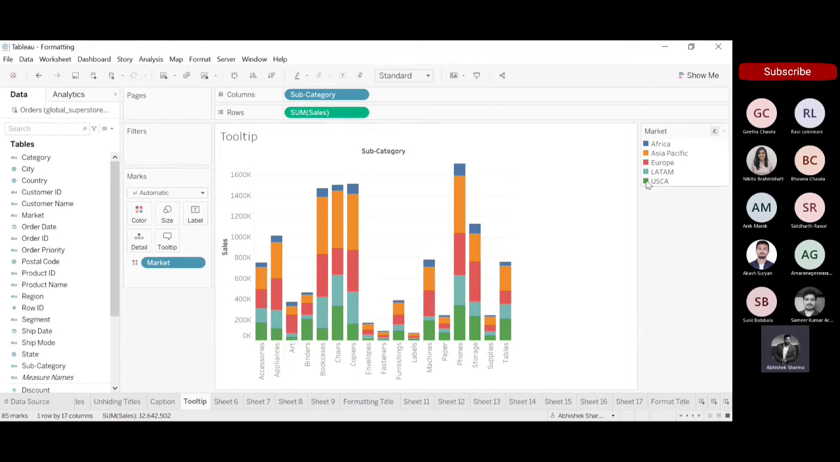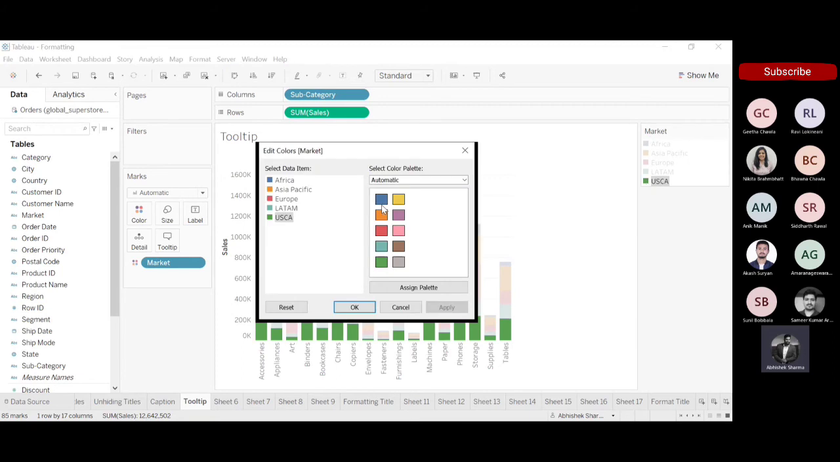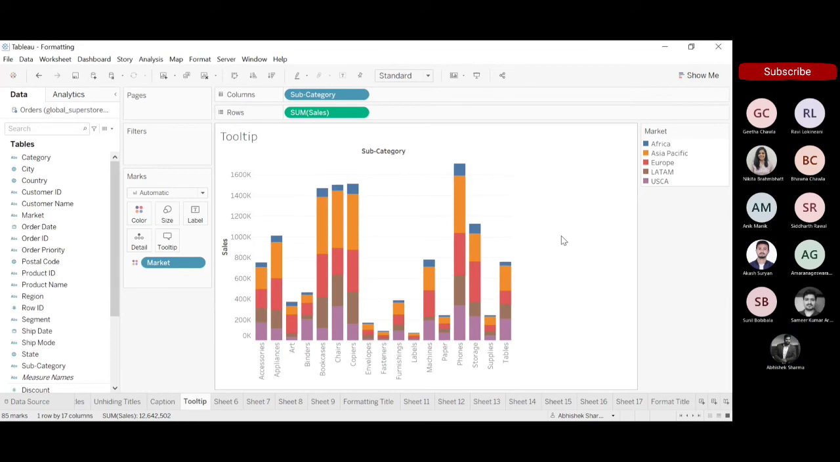If I want, I can change the color as well. Just double click here. Let's say if I want to change this color to this, or this color to this, I can do it. By default, these are all Tableau default colors. So this is how we have it with us right now. And as you can see, this hovering is coming up now. This is what our tooltip looks like.